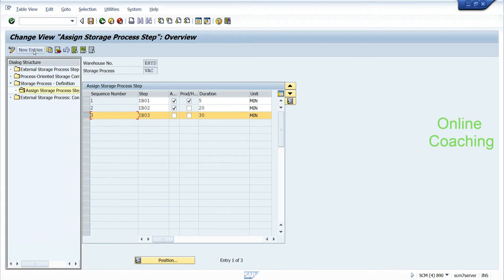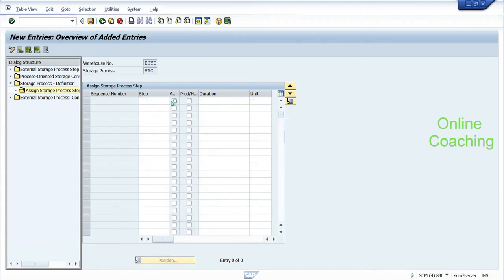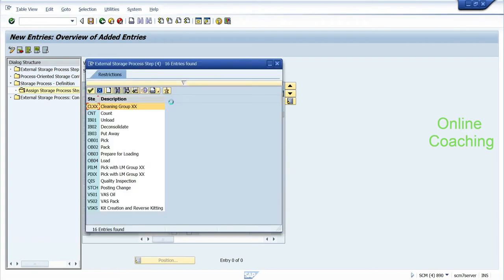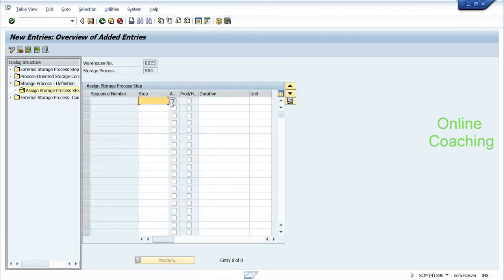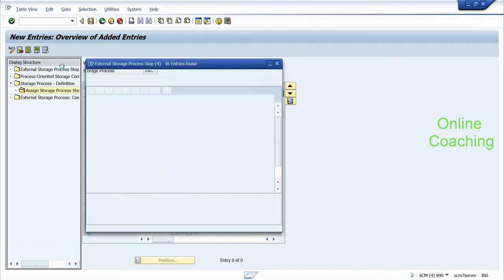Fourth. Where is this thing? Click that pencil, new entries. Yeah, I'm already there. I think I defined it in the wrong place. It's not yet saved actually, so let me save this. Yeah, because the one which we created is not yet saved. That's the problem.